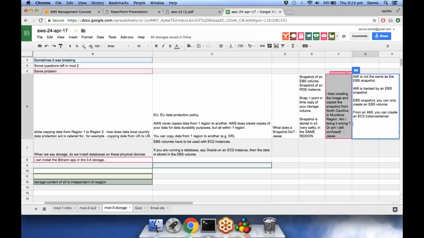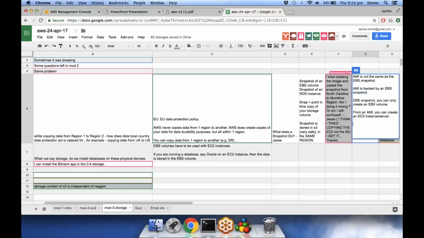So, for example, you may have set up, say, a WordPress server in North Carolina, and then you create an AMI from that, and you want to set up that server in Mumbai. Okay, so then you copy the AMI. Don't copy the EBS snapshot. Copy the AMI into Mumbai, and then use that new AMI in Mumbai to create a new server. Okay, so if that's the use case, you should copy the AMI rather than the snapshot.